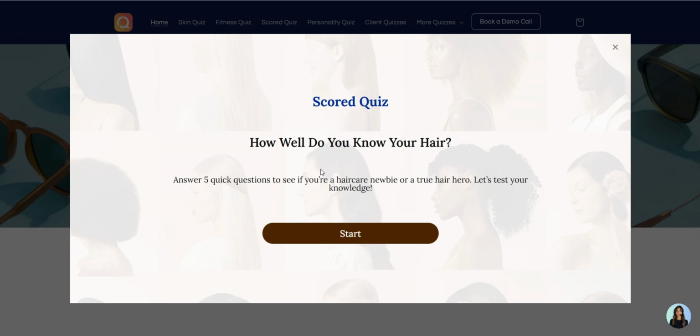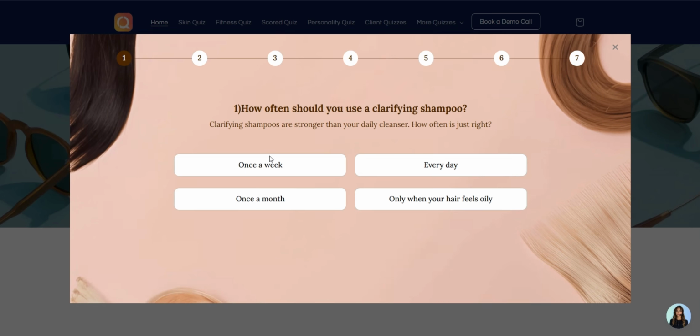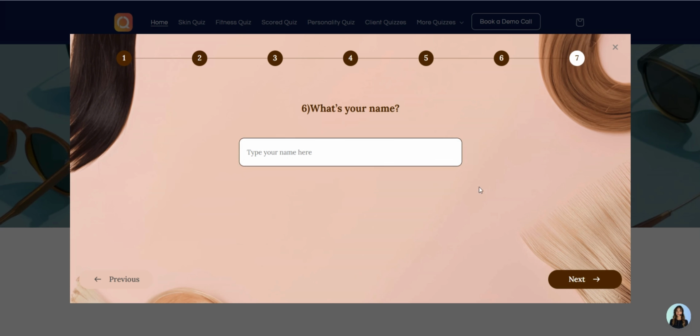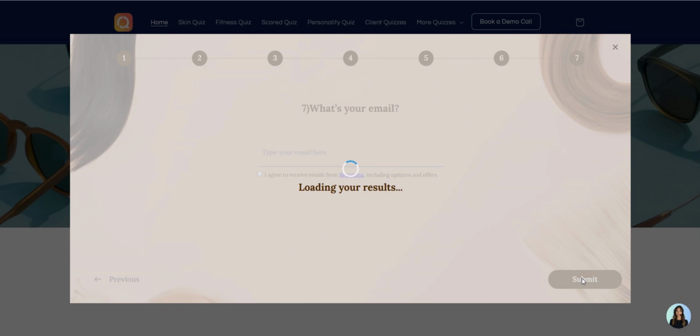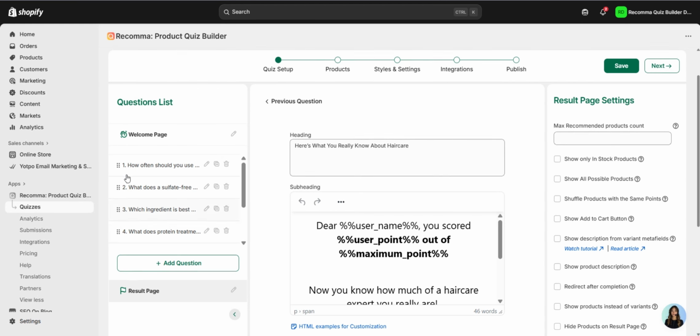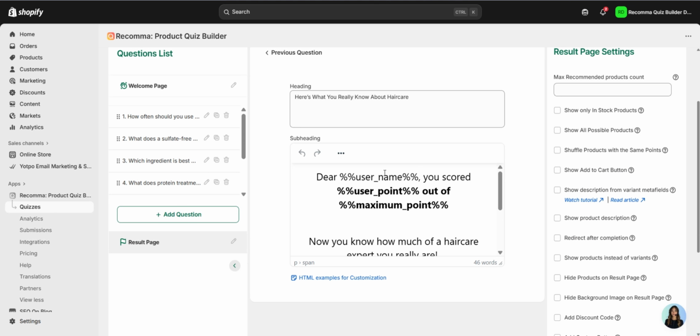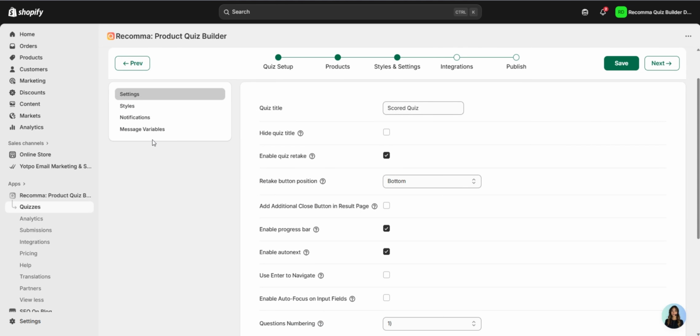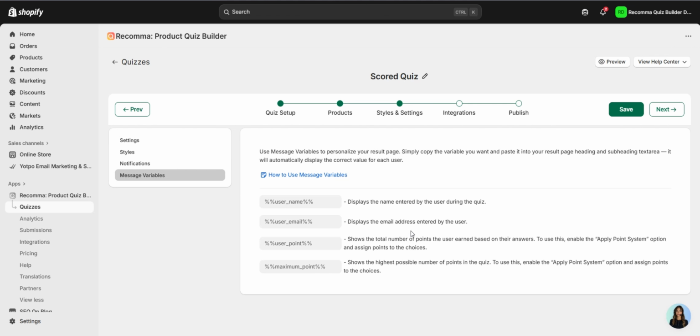The next quiz type is the scored quiz. Let's pass it. We choose answer options. And here is the result I have received. For this part, for the name and the scores, the message variables are responsible. So let's go to our dashboard. Here you can see the result page, and here you can see the message variables I have already configured: username, user point, and maximum point. You can take these message variables from the message variables page. And also be sure to check the message variables module for more information.